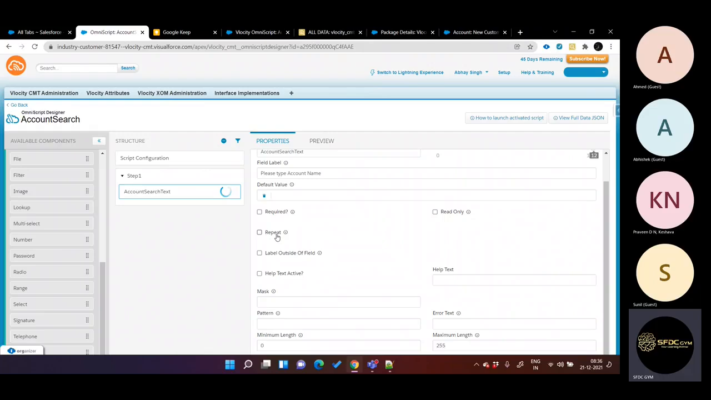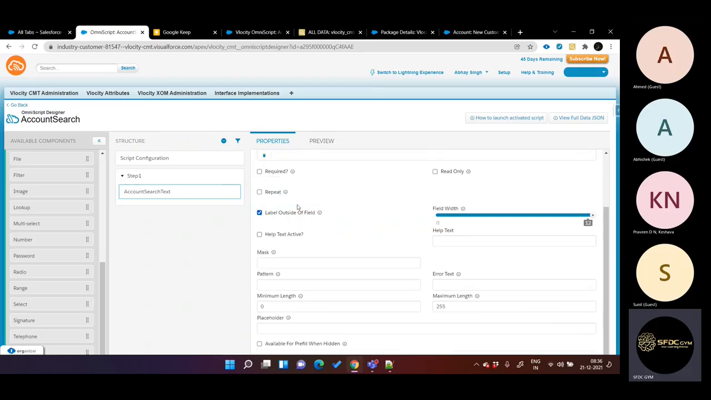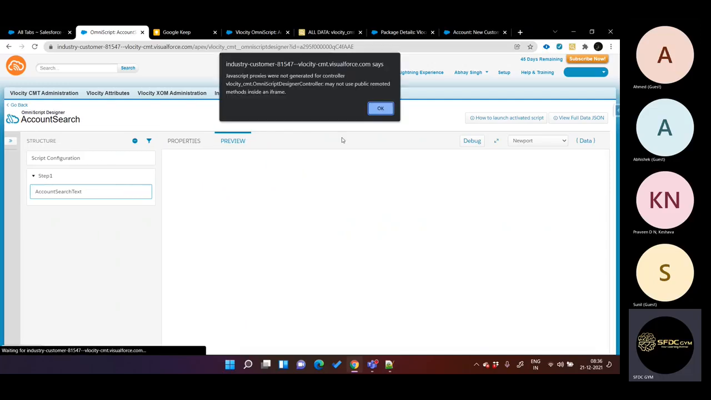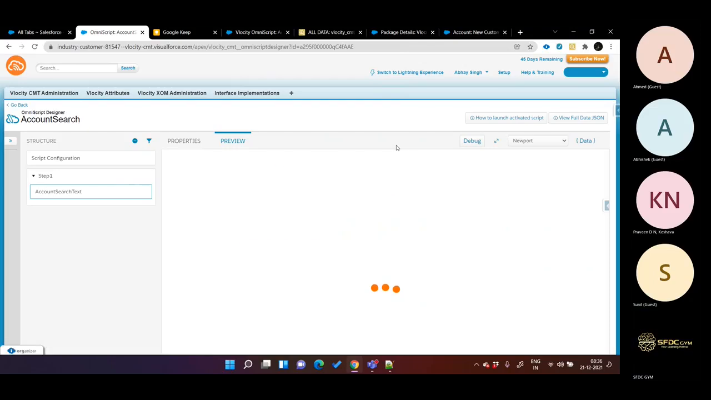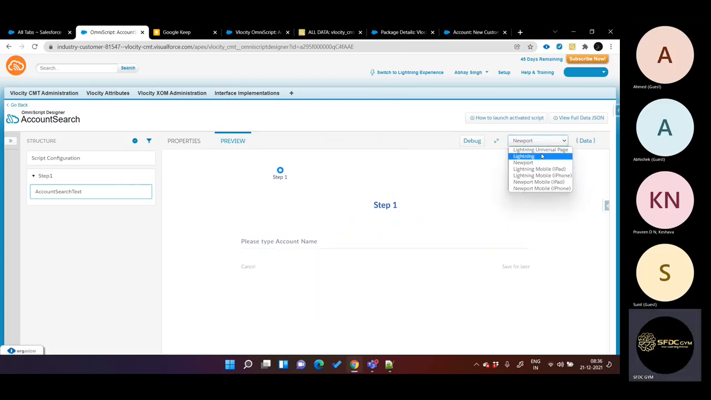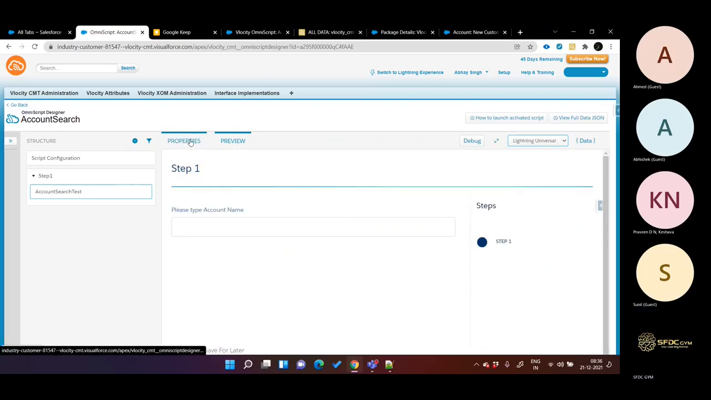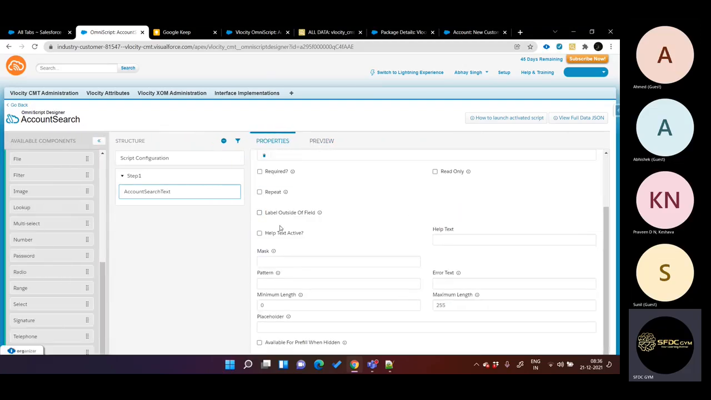We'll discuss this again when we discuss how to display a list of data. Label outside fields: if I check that, you can see this will be shown on top of the field. Maybe in that case, we need to click on the universal page. See, now it is coming here. Okay, so those basic things we can control.